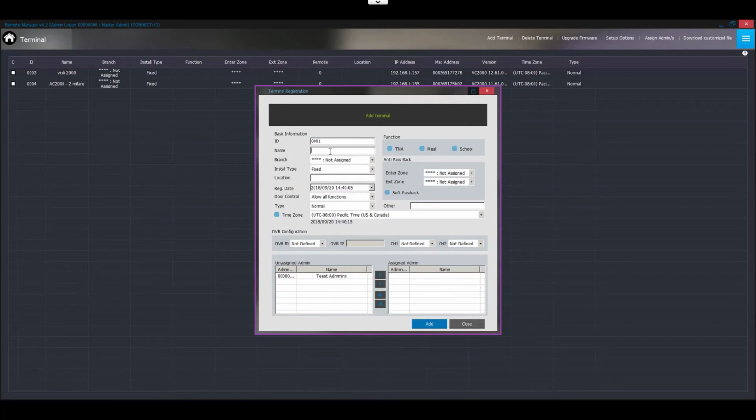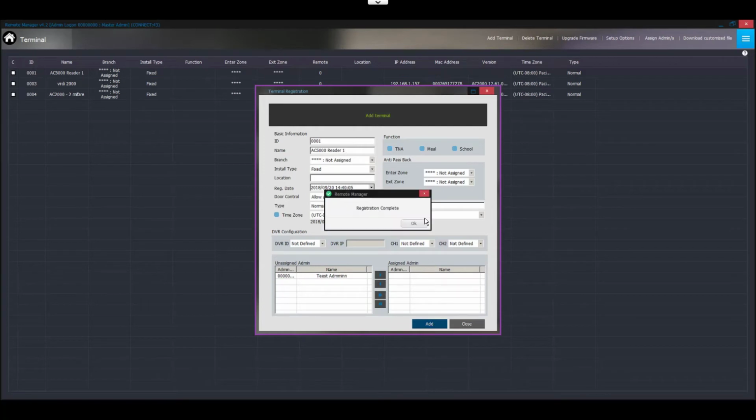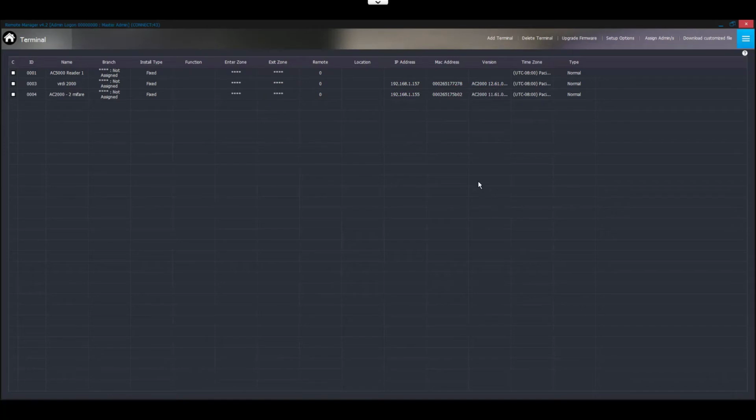We do need to give this a name, so I'm going to use AC5000 reader 1. The rest of this information can stay default, and then we'll click Add, and you should get a registration complete. You can close out of this window. When the reader communicates successfully to the Unis server, this IP address and MAC address fields will be filled out, and it will show you the correct information for that reader.